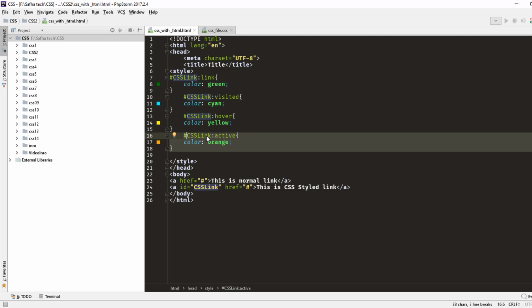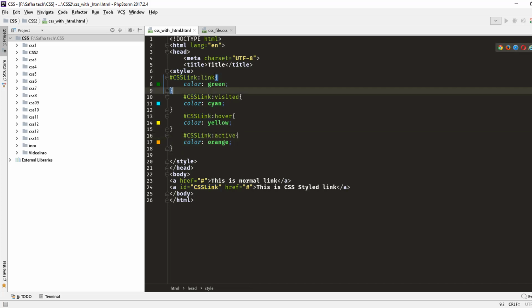You will see that when you hover, it doesn't show the color that you need. What's the problem? The problem is that the order is not right. So first put the link, then visited, then hover, then activate. From top to bottom: link, visited, hover, active. So this is an important point that you should consider when you write the CSS code.